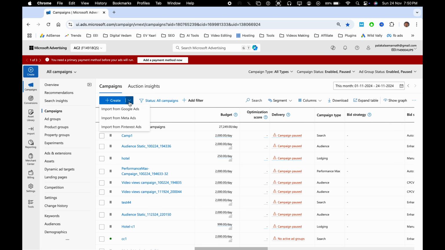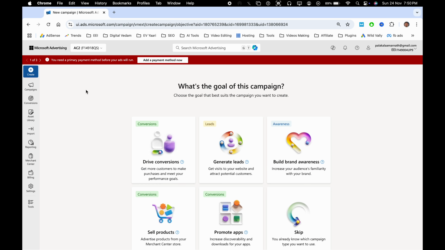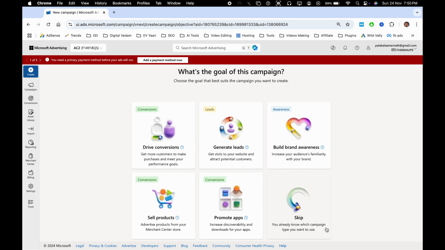Otherwise, if you want to import from Google Ads, you can also do that. If you already have shopping campaigns, you can import from here. So you can click either this create or that create. Let me just click on create. You will see the goal of this campaign. I'll be skipping this; you have a skip option.